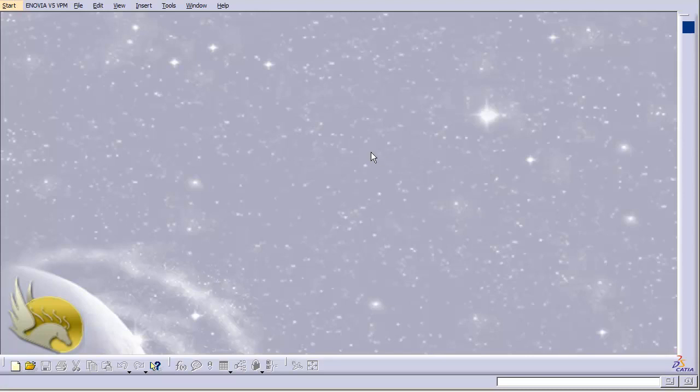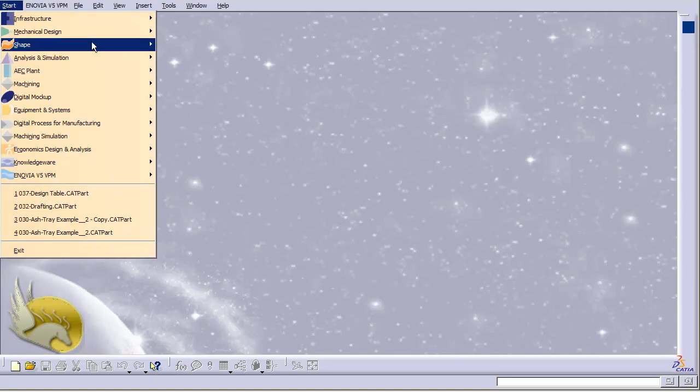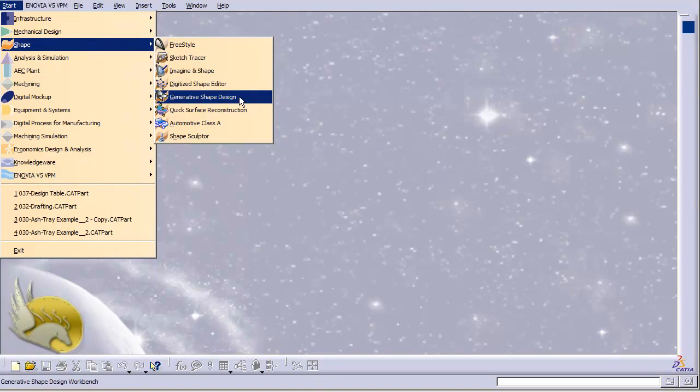Now in this section I want to start the discussion on surface design, and for this I'm going to start with a simple example that uses some tools from surface design tools. I'm going to create a bathtub that's going to be an old-fashioned one, so let's go to start menu, go to shape, and go to generative shape design.